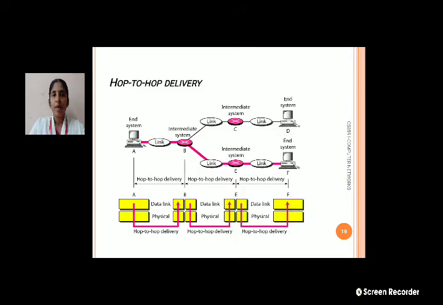So we have seen that the data link layer uses hop-to-hop delivery. Hop-to-hop in the sense that we can transfer the data node to node, from A to B, B to E and E to F. So each layer has a hop-to-hop delivery. Here you can see this hop-to-hop delivery is performed.